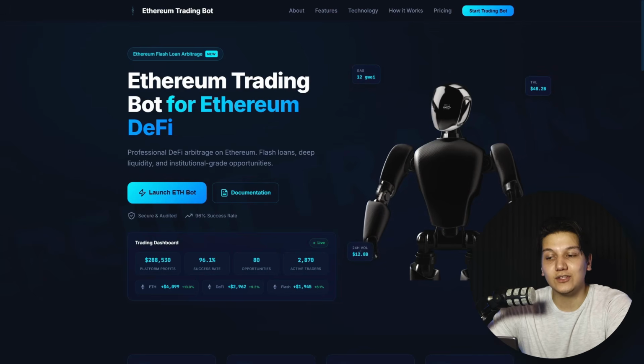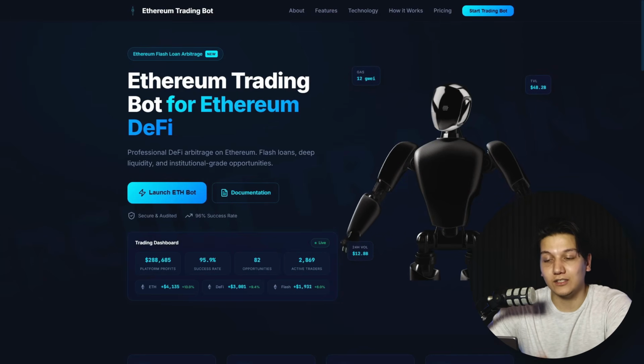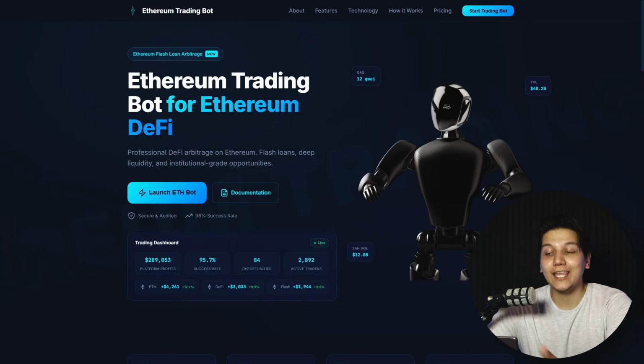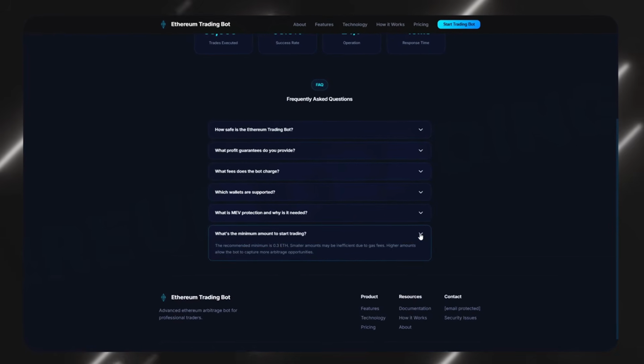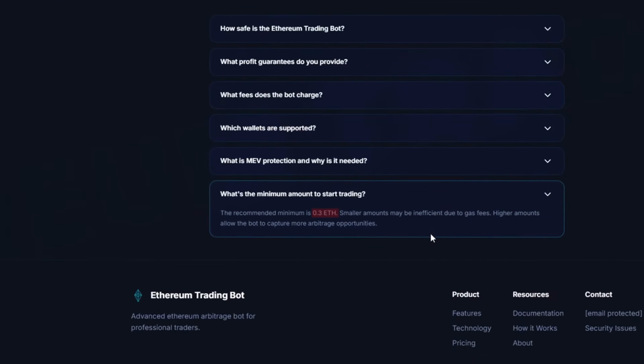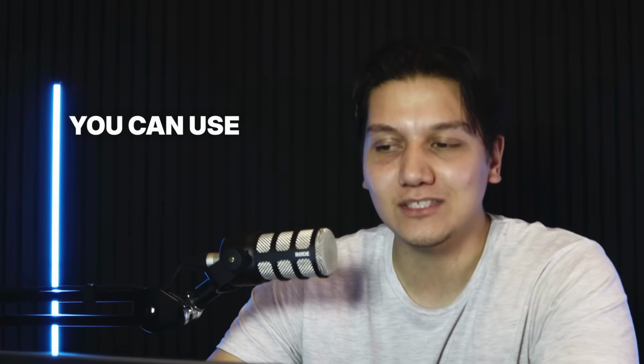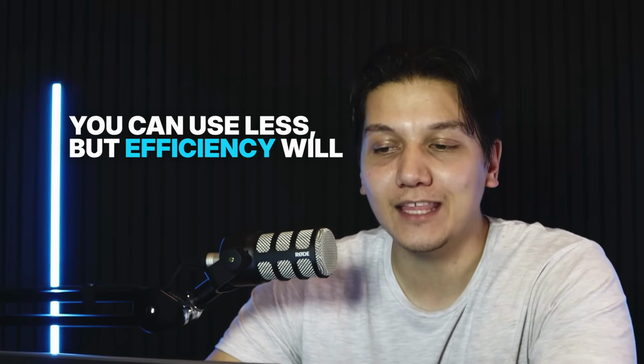Now let's move on to the practical part. I'll show you how to select a network, connect your wallet, configure risk settings, and launch the bot. I'll be using the standard settings that I personally use. Before the demo, it's important to note the recommended minimum deposit for stable performance is about 0.3 ETH. You can use less, but efficiency will likely be lower.